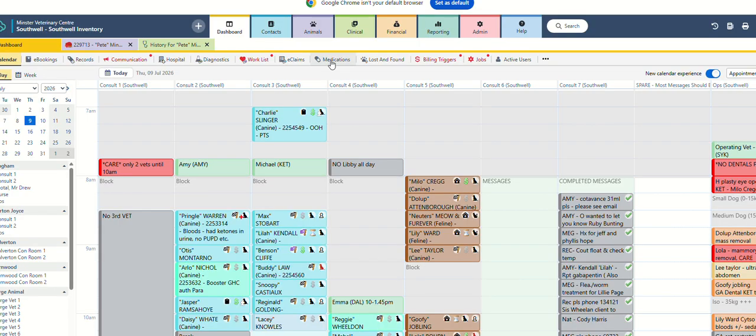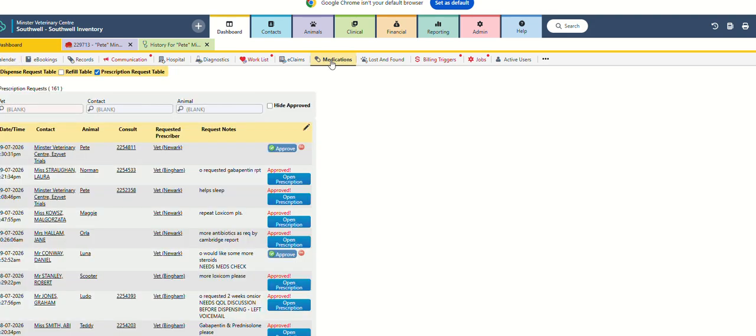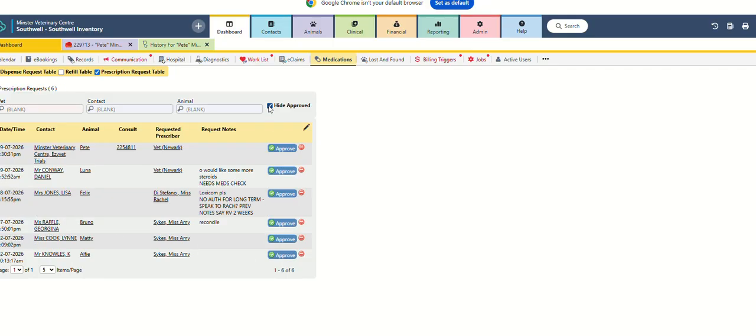So from the dashboard where you're looking at the waiting room list already, we'll have this up. If you click into medications, you will then be able to see a list of medications. I would probably suggest the best way of looking at this normally is with hide approved already ticked. What you can then see here is which ones still need approving. It may have some notes on there. It may be that you want to put notes on when you're going in.